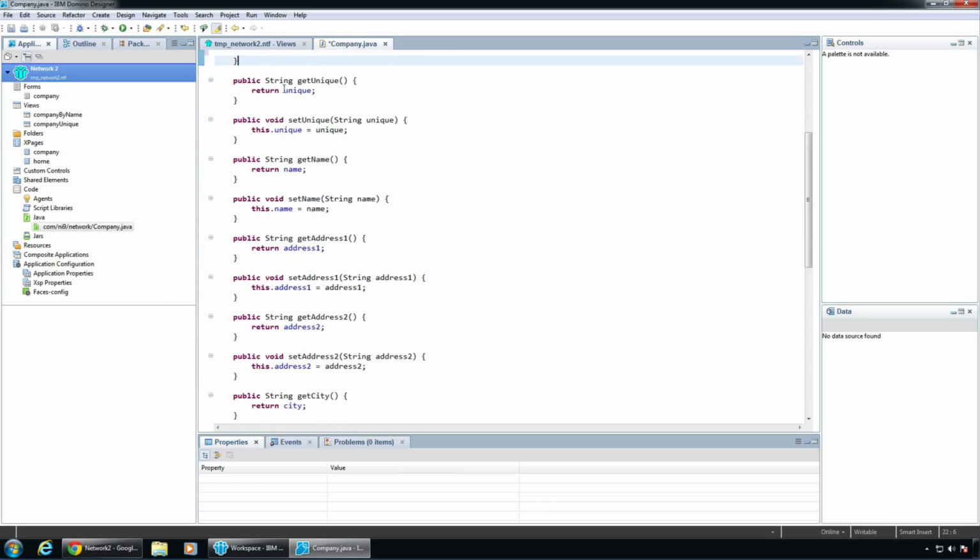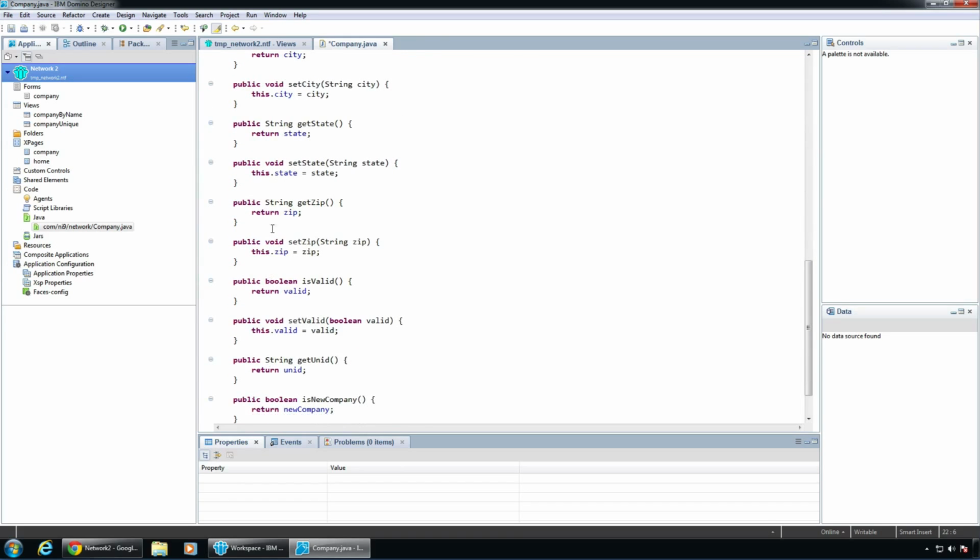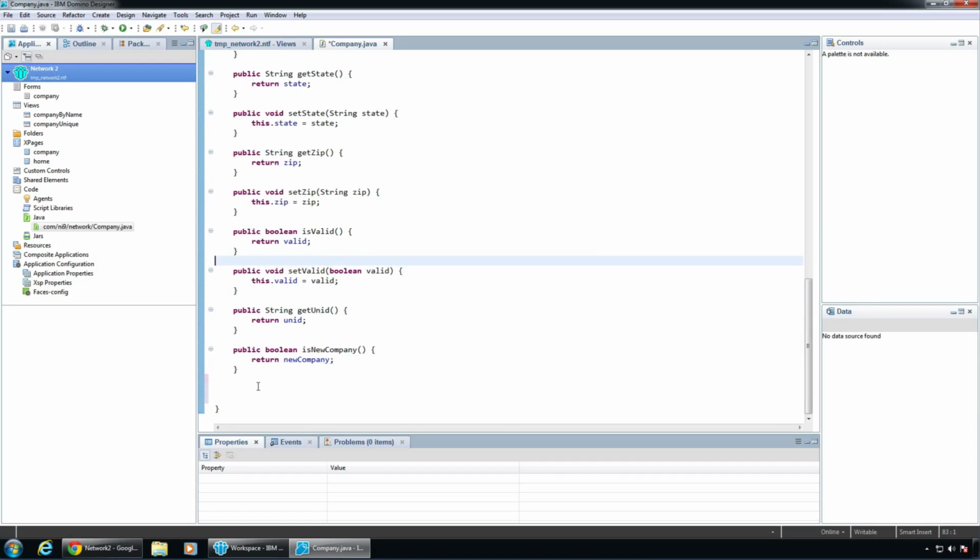Anyway, okay, so we've got these setters and getters on there. So the next thing we need to do is we're going to need some way to load the document from a disk, right? Because we want to save this and load this.